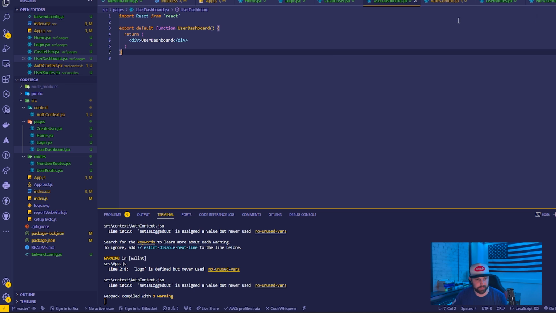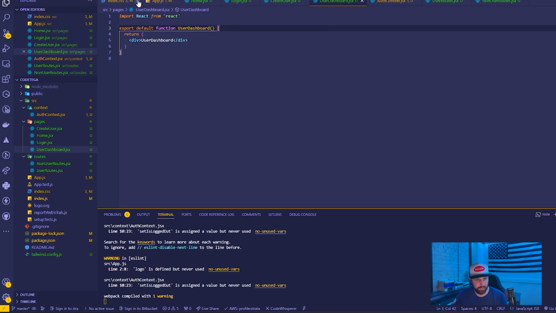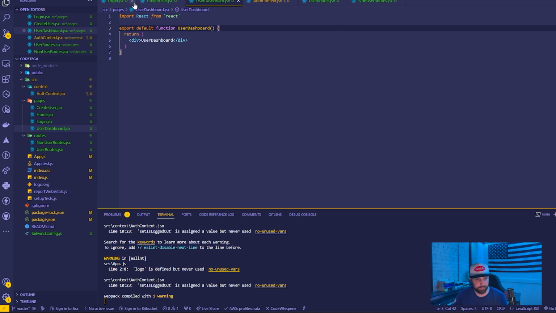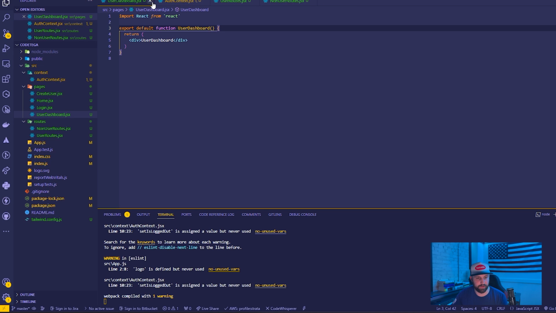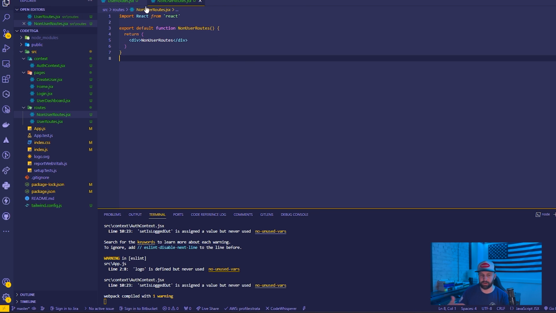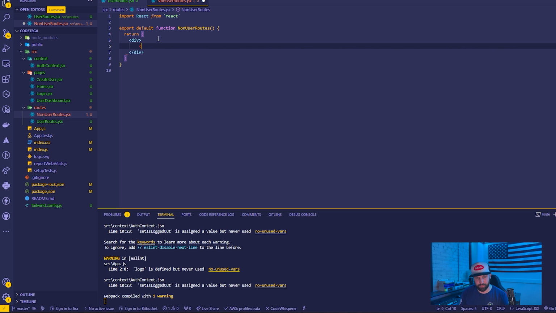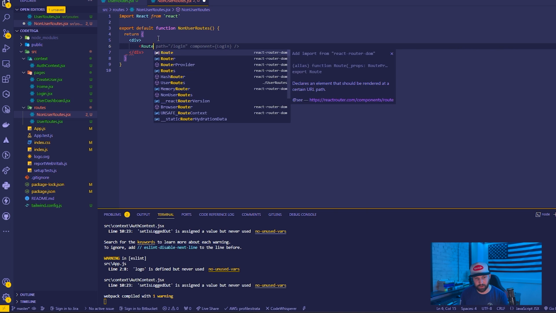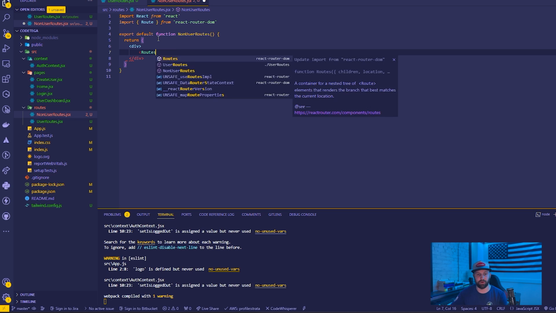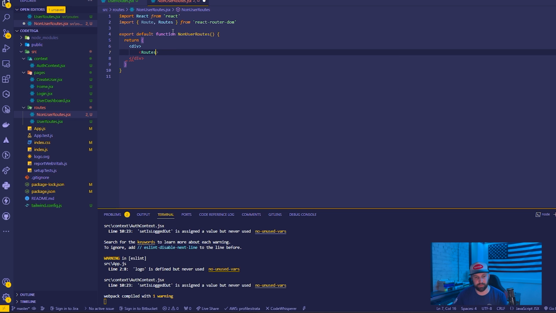So let's close out all of these, getting a little messy. And we'll go to just our user routes and our non-user routes. First, our non-user routes. All we want to do is create it. We're going to import route and routes from React Router DOM.